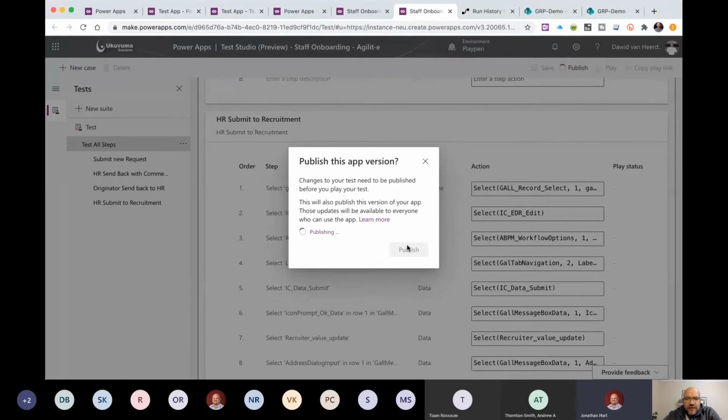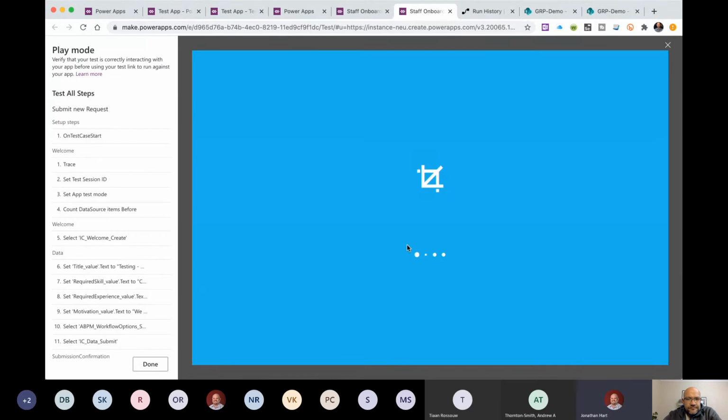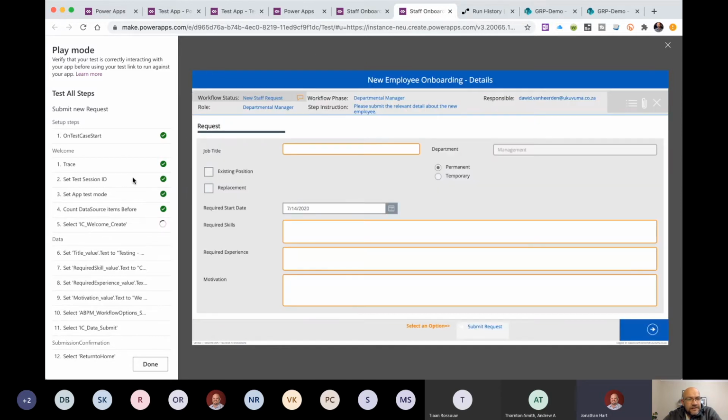Okay, so it's thinking about it. And there we go. So you'll see on the left-hand side as it steps through each one of these actions. So it's now set the session ID, set the app test mode. It's counted the data, and now it's actually populating the information in the form.